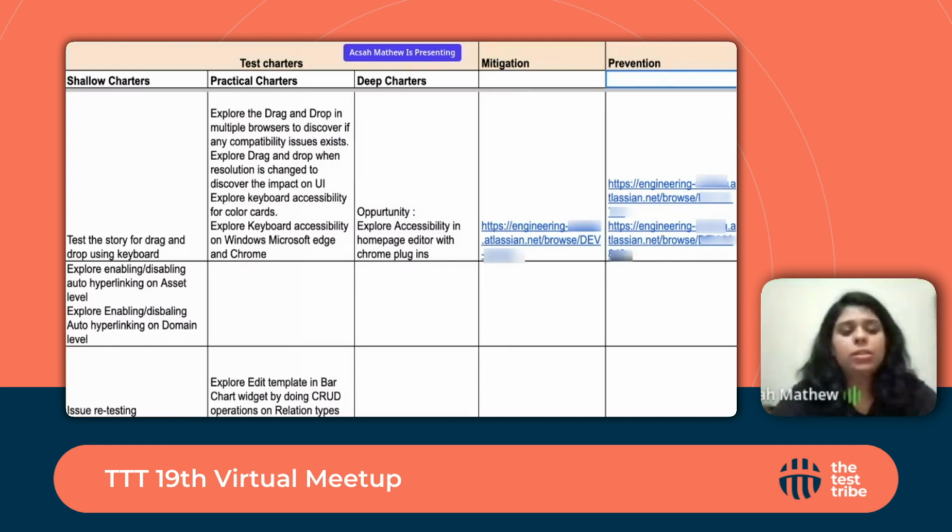Then once we have the context understanding, we come up with charters, and we layer them in different test coverages. For example, shallow would be something which is testing only the acceptance criteria. Practical would be something which covers accessibility, or cross browser testing, or compatibility issues, things like that. And deep can be something where we are getting deeper into testing, and we are checking the performance and security. Again, this can change with context in different projects and different organizations, but this is what we do.